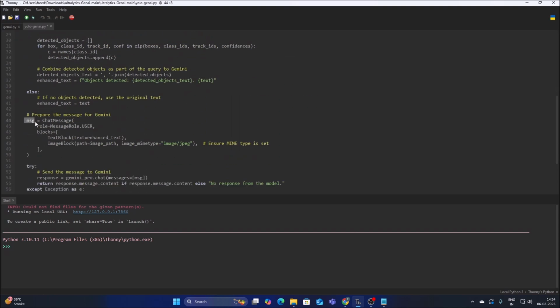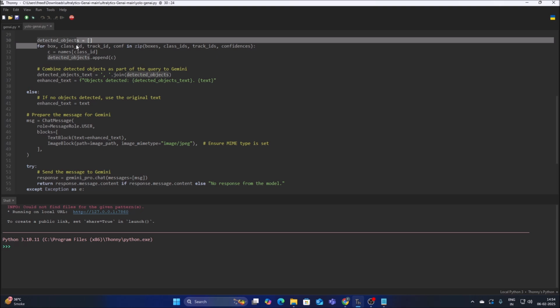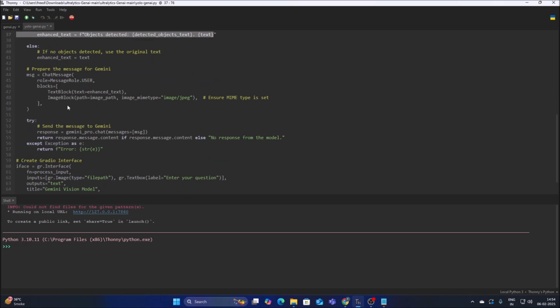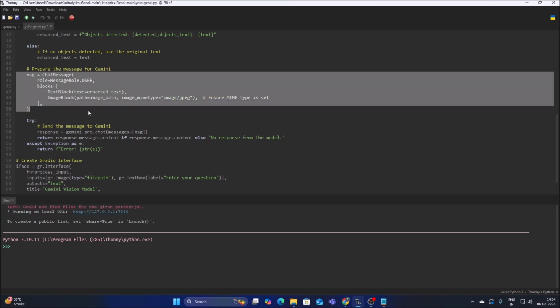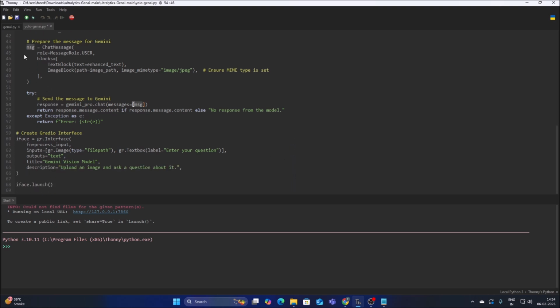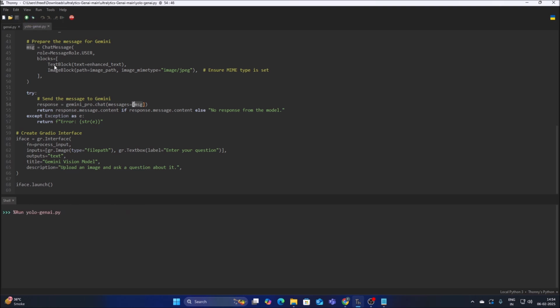And then this is what I have already mentioned, the message, and inside that message we will pass the enhanced text, because the enhanced text is basically our detected object text, which is the class in text, and also we have our text, the prompt text. Simple. And then it will pass our final message, along with the image to Gemini, and then we will get the output. Simple. So now let's just run this code.